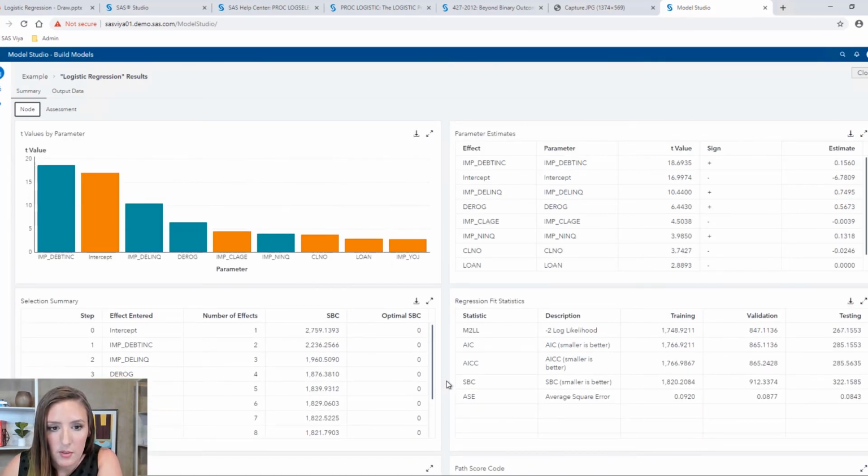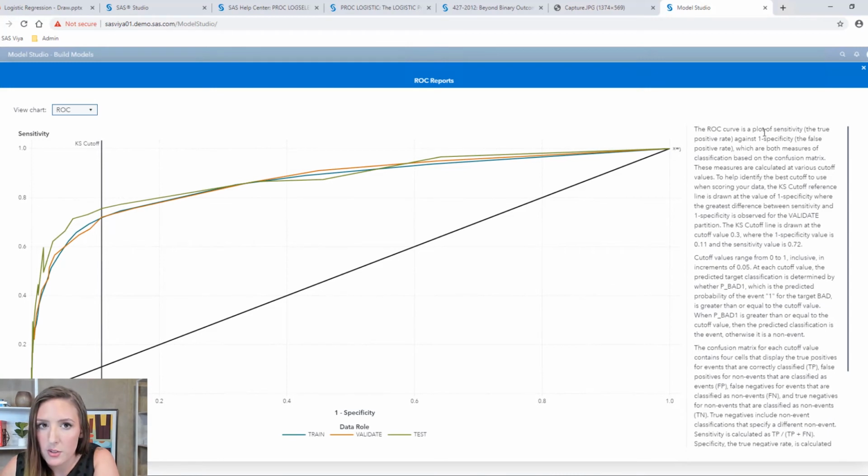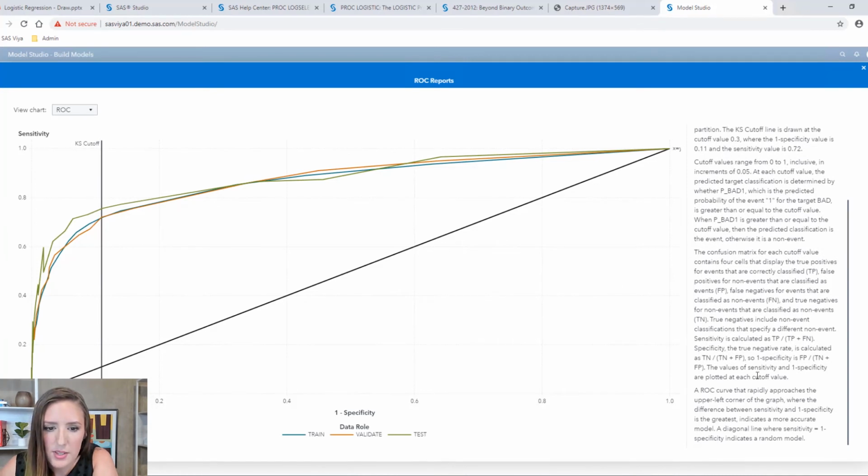If we go over to the Assessment tab, we can look at the lift reports and the ROC reports. If I open this up, it actually gives us quite a bit of information explaining what these plots look like. So if you aren't very familiar with it, you can expand and then get a basic description of what this plot was showing you and what it represents. Here we can see that our model fits okay. It's not very great. What we really want is something that goes more all the way up and over and fits this line, meaning that it's all true positives and it's not really having any false positives.